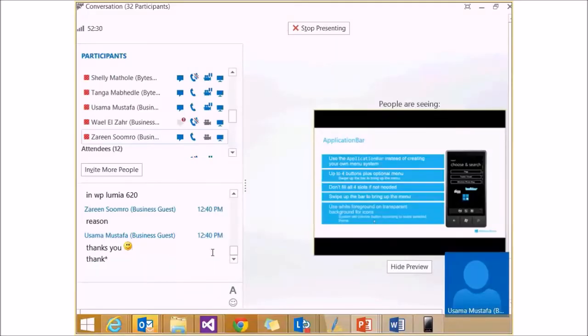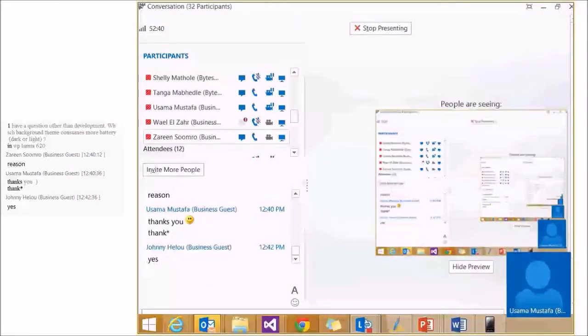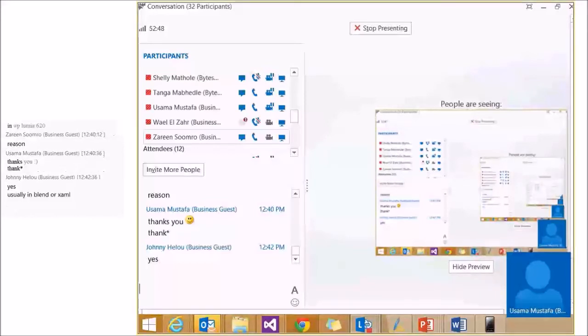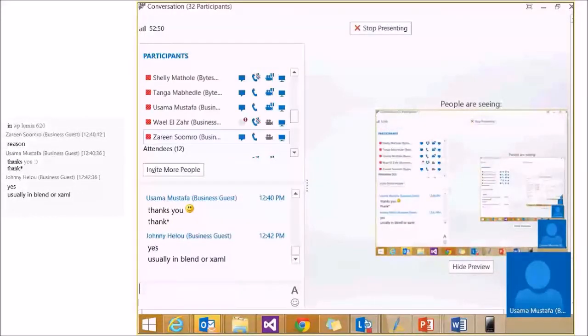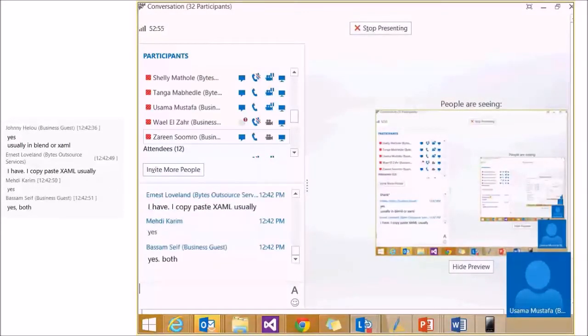So, this is a question: have you developed an application bar before? And if you did, did you use code for it or just use the user interface? I mean, did you use the XAML code or the user interface? Usually in Blend XAML. Okay, so I usually copy paste XAML. Okay, you copy paste XAML usually. That's what lots of people do actually.